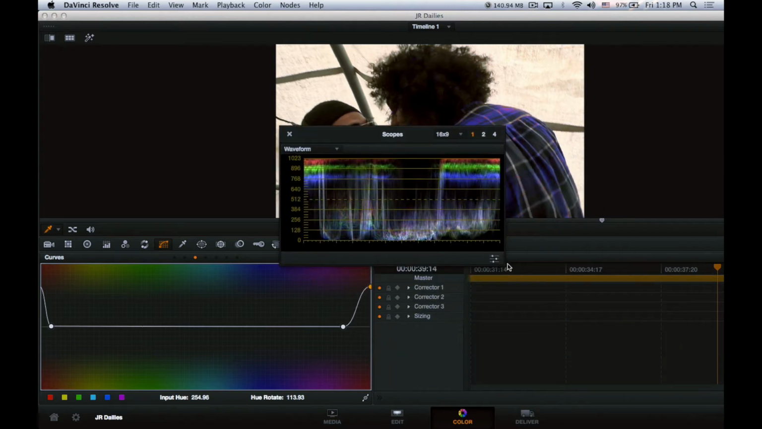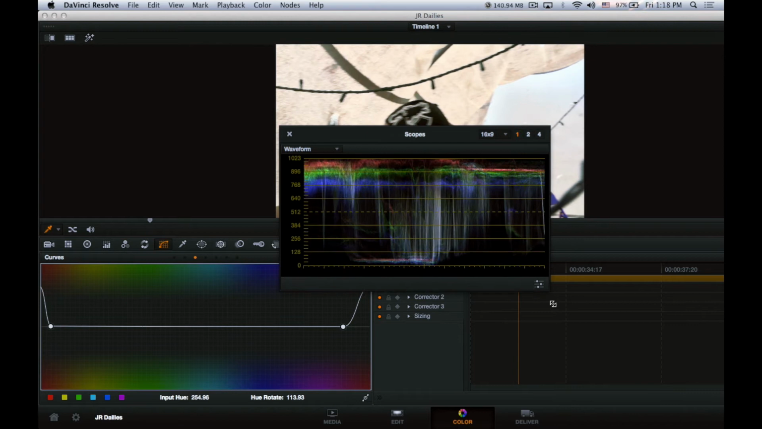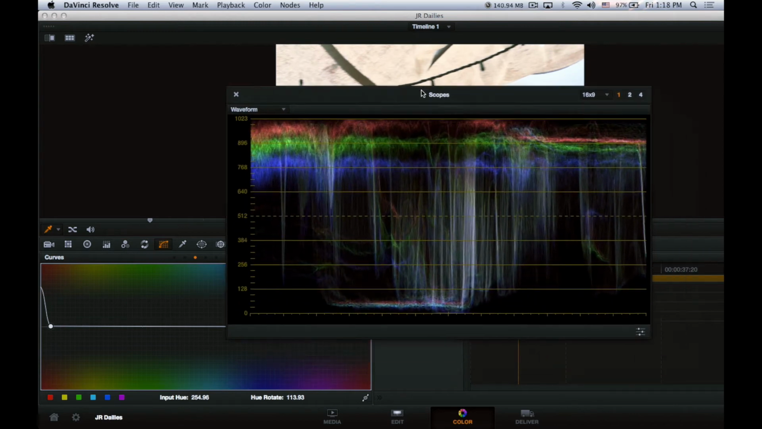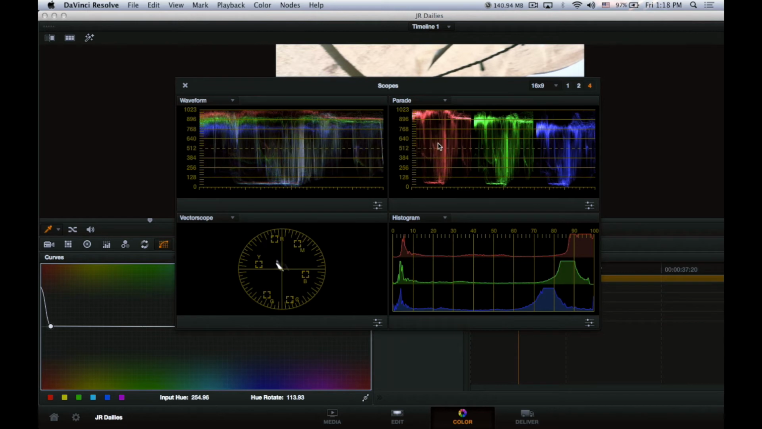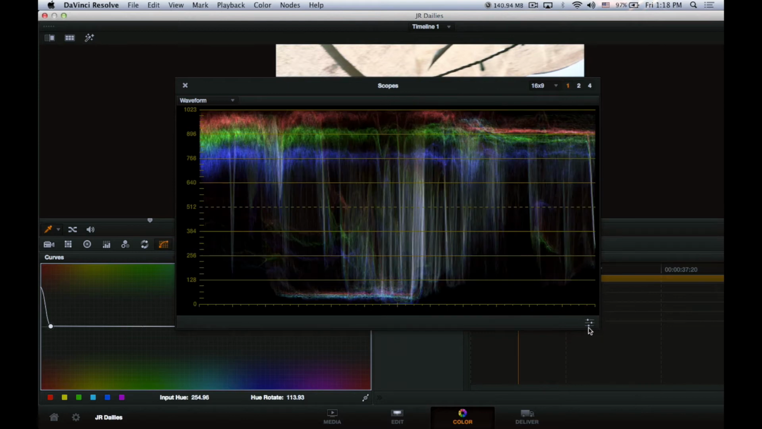Another important thing is that we have all of our scopes right here. So you can see I have my waveform, but I also have my parade scope, my vector scope, and my histogram. We'll get into what all of these do and measure in a later episode.